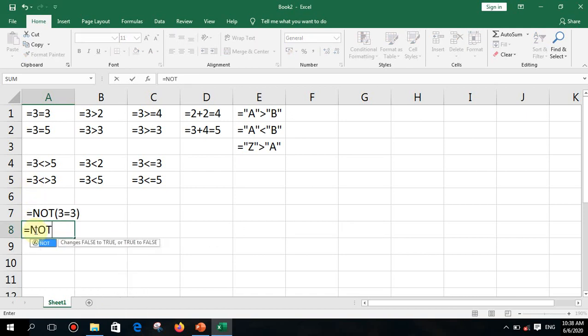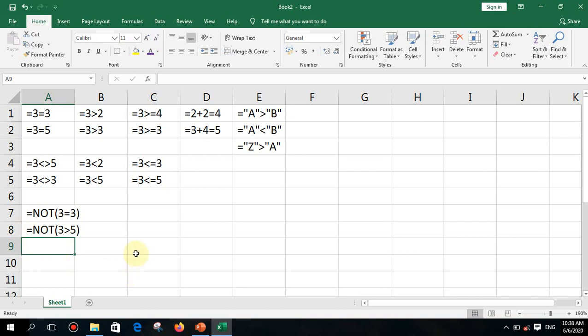Equal NOT. We'll type 3 is greater than 5. 3 is not greater than 5, so it outputs false. Because of NOT, it outputs true. Hope you understood. This level is what they ask in the exam questions.